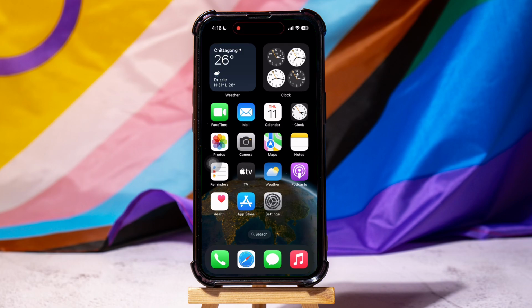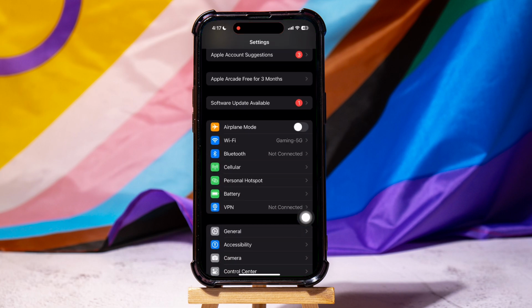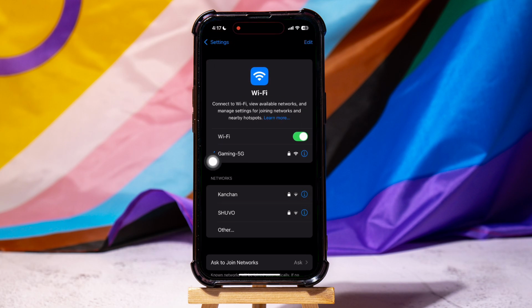How to change IP address on iPhone. To get started, first of all go ahead and open up the Settings application on your phone. Once you're here, tap on Wi-Fi. You are now in the Wi-Fi settings page. From here, you can connect to Wi-Fi, view available networks, and manage settings for joining networks and nearby hotspots.